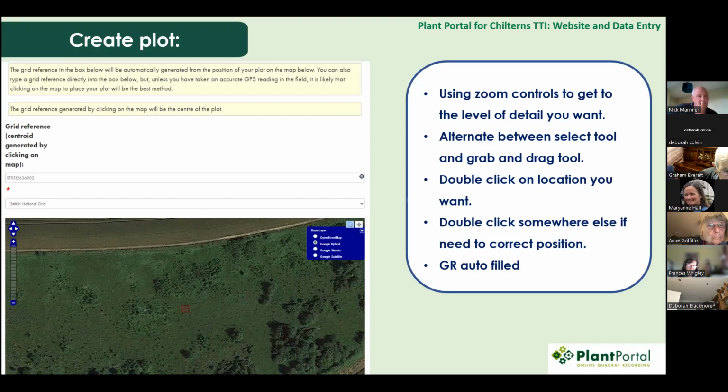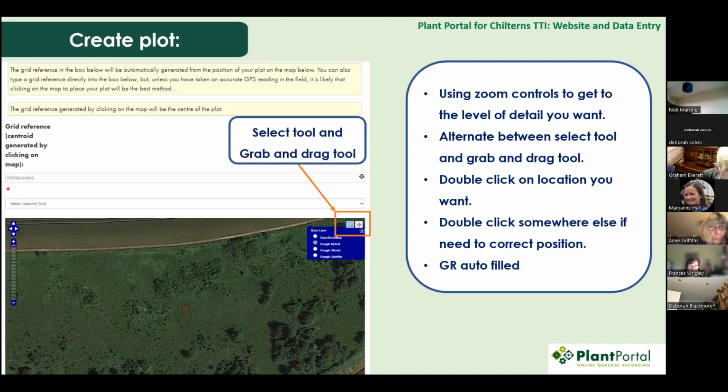So you use the zoom controls to get the level of detail that you want, and you can alternate between the tools at the top there. You can see there's two little tools at the top, one with a four pointing arrowhead to navigate around or drag the map around to find where you want to pop it. And this one that's blue currently to the left, that's the select tool. Once you've selected that tool, you double click on the location that you want. And that gives you the GPS, the grid reference auto-filled where your plot is. That is if you don't have the plot location recorded on the ground. There we go.